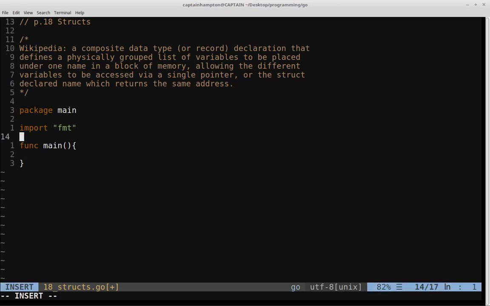So let's go ahead and define a struct up here above main. We'll say type, and then we'll give this struct a name. In this video, we're going to be defining a struct of type employee. So we'll give it the name employee, and then we'll use the struct keyword. Within the struct, we're going to define a number of records or fields that are going to be related to an employee.